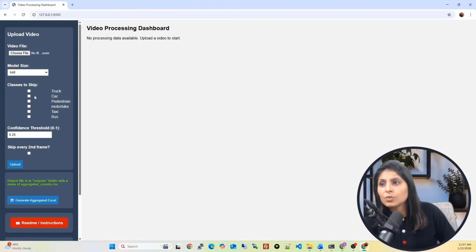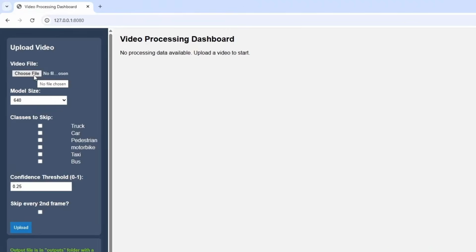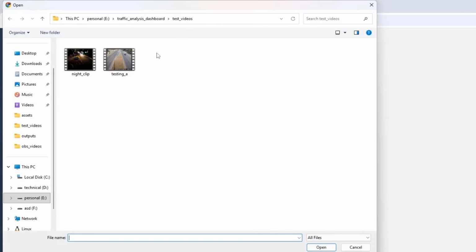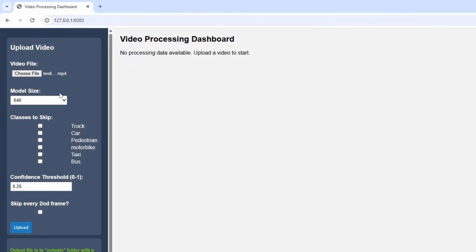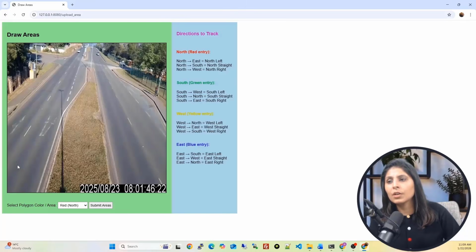Let's go to the dashboard and upload the video. So this is the video, let's upload it, and select the model size from here. Right now I'm working with 640 size only, and we are not skipping any class. Just click on upload, and when you click on upload, you will see the first frame of that video over here.